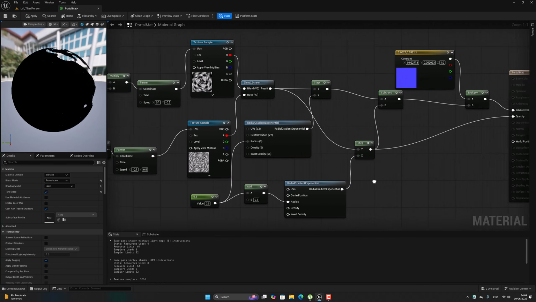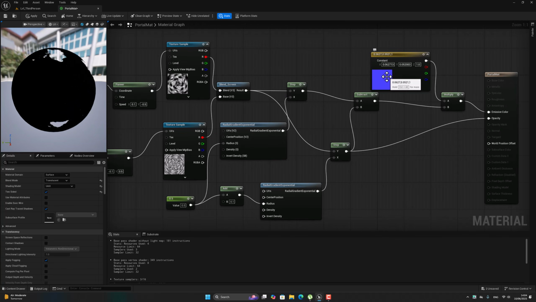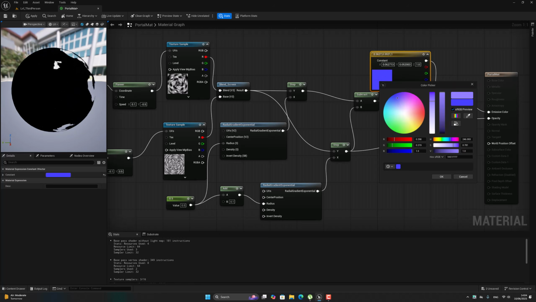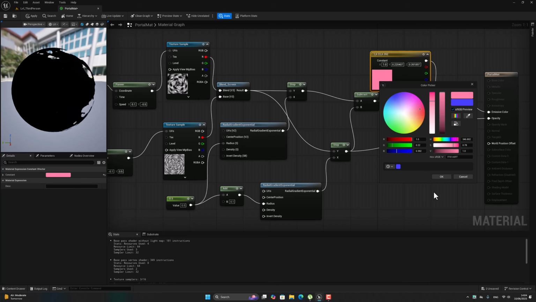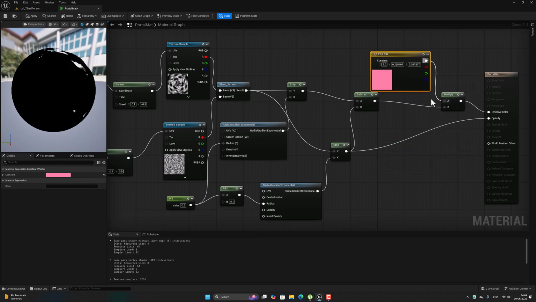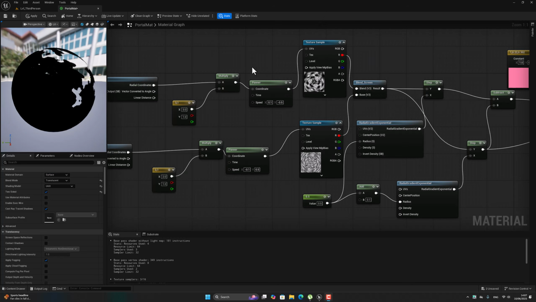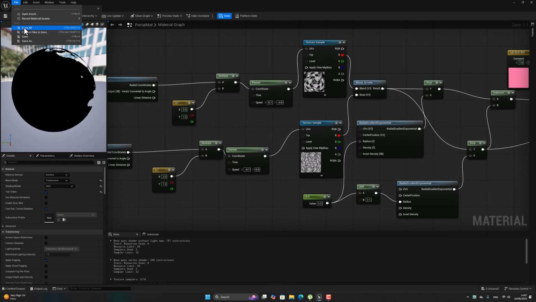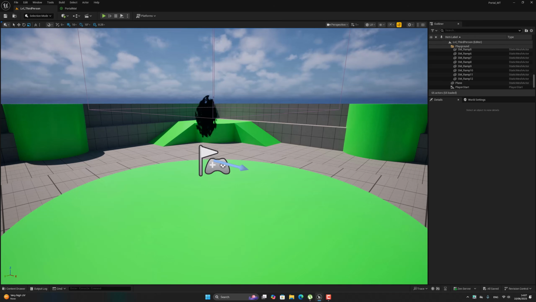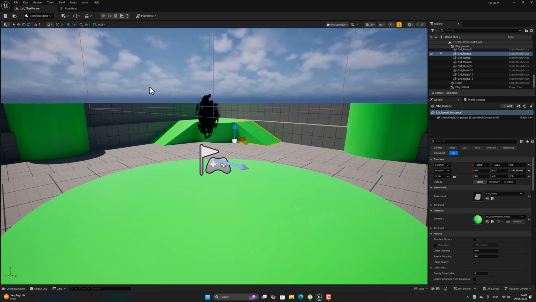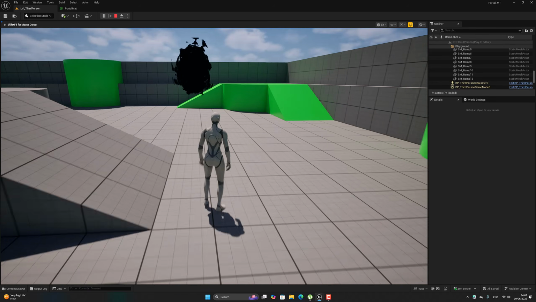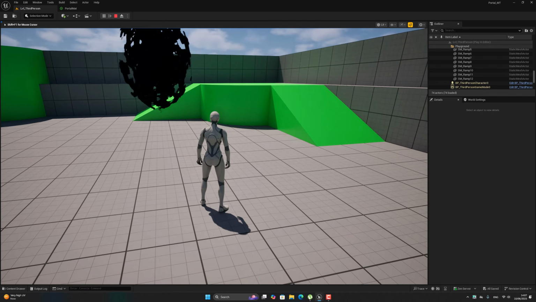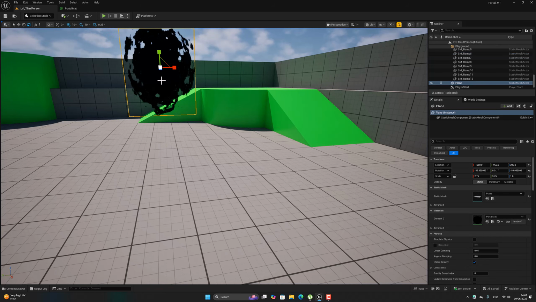Okay, let's see. Change the color. Okay, let's apply it and let's see. Hit apply. Save and return to the level. Look, it's like a nice black border. Let's make it bigger.